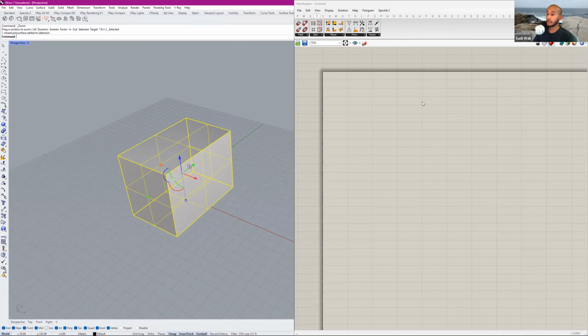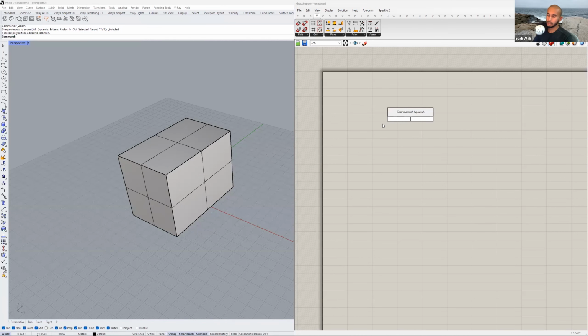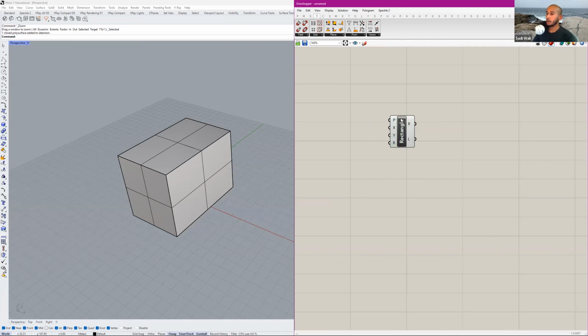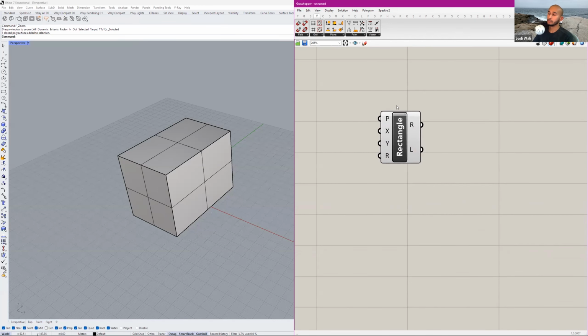To create this rectangle inside Grasshopper, first of all, we look for the rectangle component, which is this one here. That brings in this block. This is a component. Almost every component will have an input side, which are these blocks right here, as well as an output side.